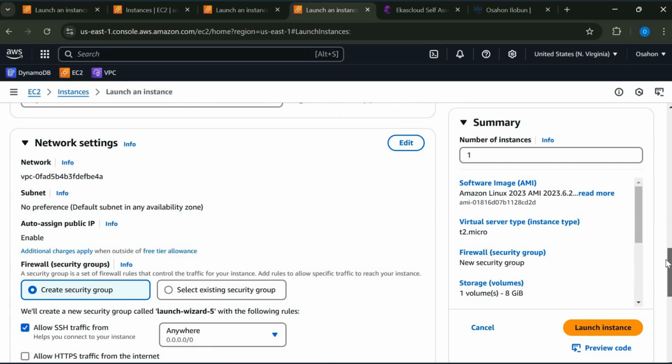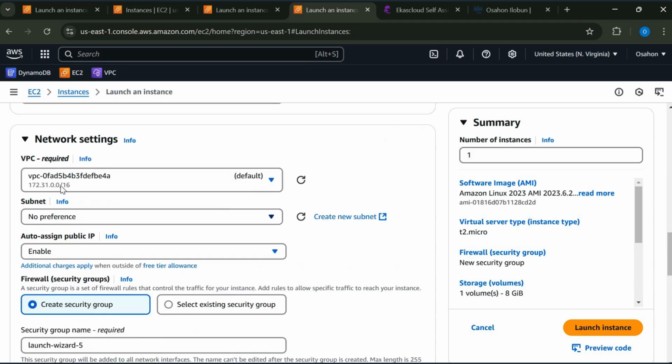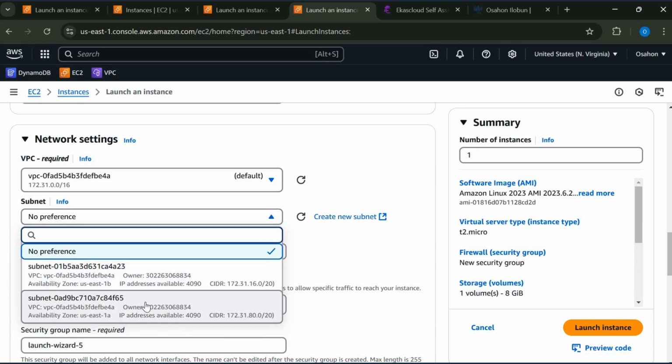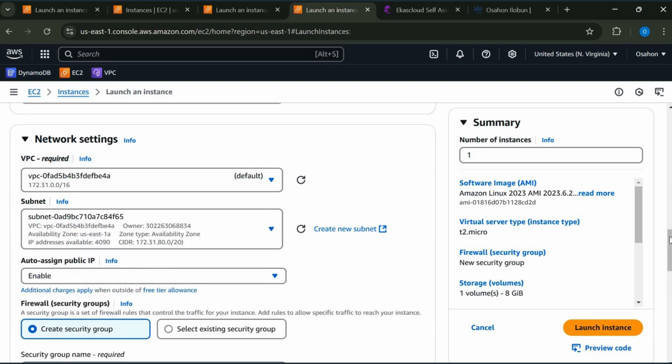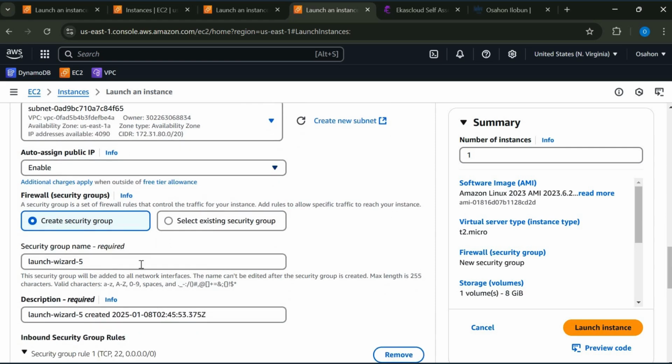and on the setting here, I may edit or leave it the way it is. However, for the purpose of this lab, I'm going to edit it, use the VPC as default, I'm going to select the subnets and choose an availability zone. The public IP is enabled.